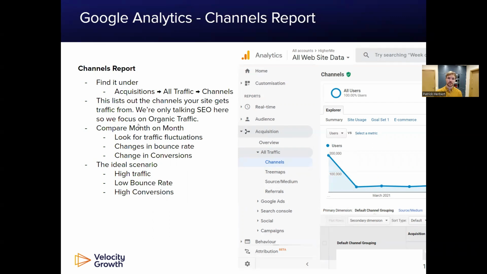When you look at this report, you're looking for large traffic fluctuations, changes in the bounce rate or changes in conversions, either largely up or down. And what you're trying to do when you look at this line is say, have there been any really big ups or downs or changes here? How do things in the aggregate from organic traffic look? How is organic traffic basically responding at a large, top-down level?